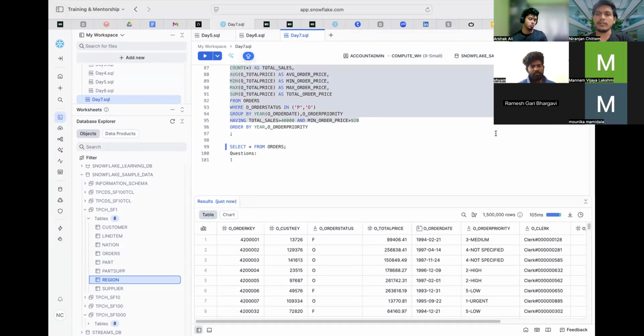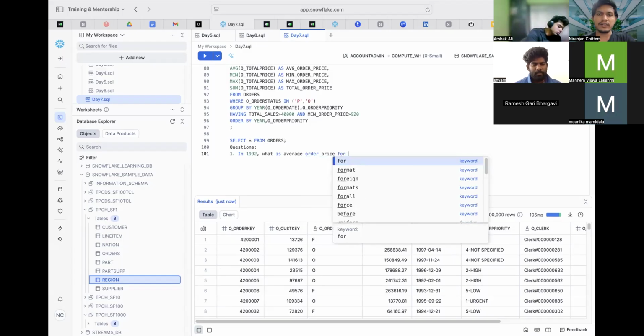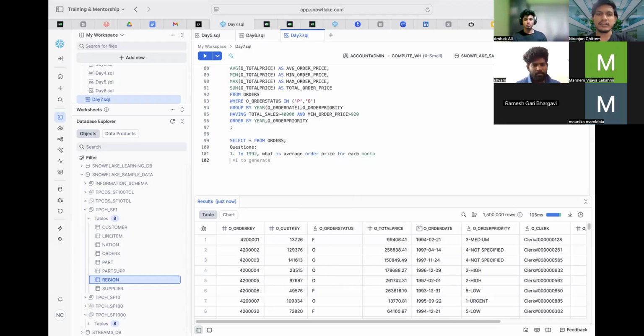Okay, fine. So now I want this one: do this in 1992. What is the average order price for each month? That is what you need to do. And the next.